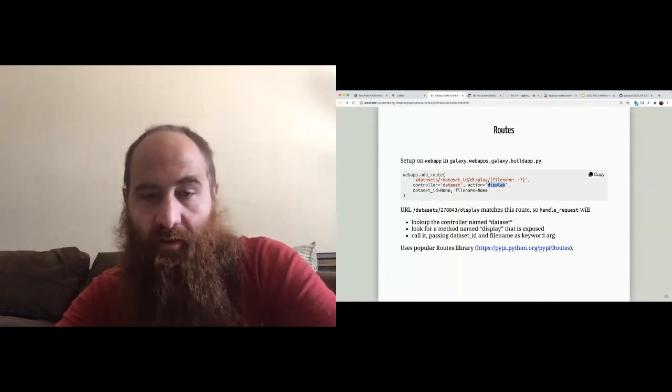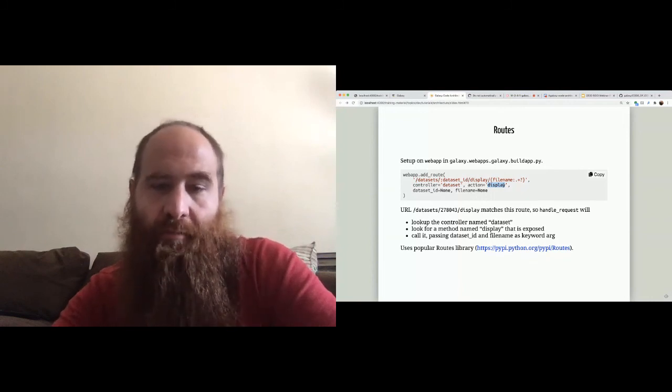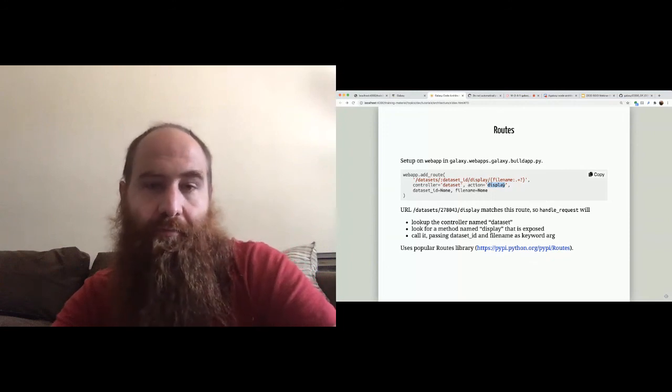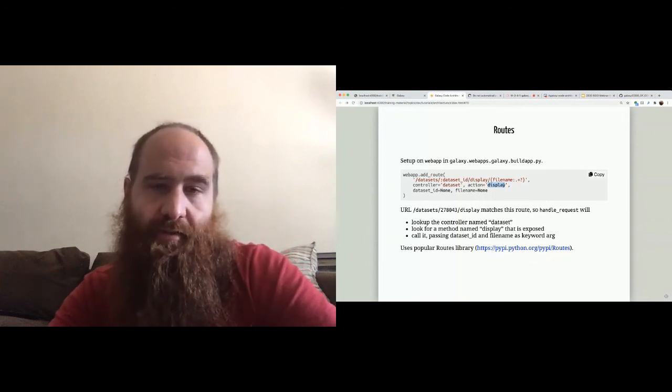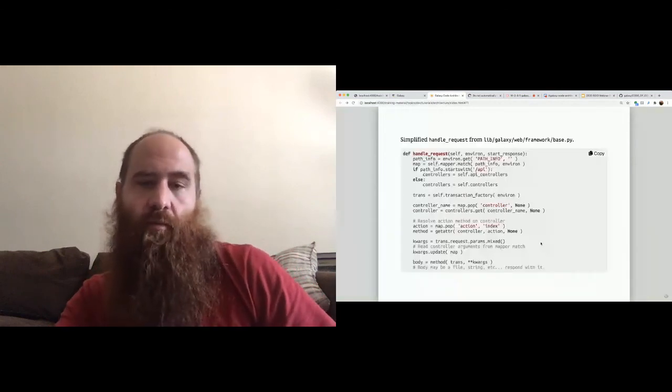So then when you actually hit the URL, it looks up the controller name dataset, finds the method name display, and uses that. And so that's all done inside of handle request. And so this is the very top of the web framework.